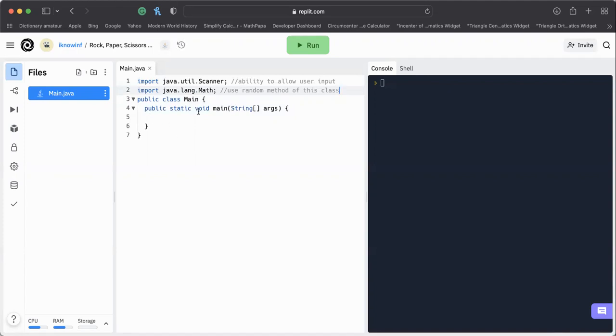All right, so in our main method, the first step we're going to do is scan user for input in order to choose between rock, paper, scissors. So the way we're going to do this is Scanner scan equals new Scanner, and in parentheses System.in. What this effectively does for us is it creates an object of the Scanner class, which is what we imported out of the util package earlier. And it calls a constructor to create this object, obviously. And the System.in represents the ability to allow user input to our program.